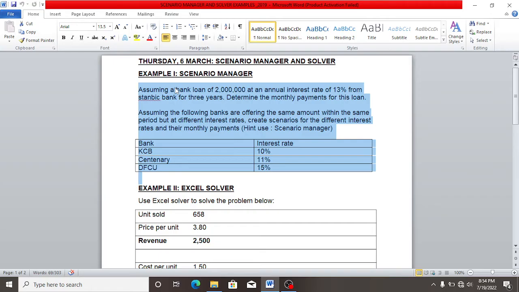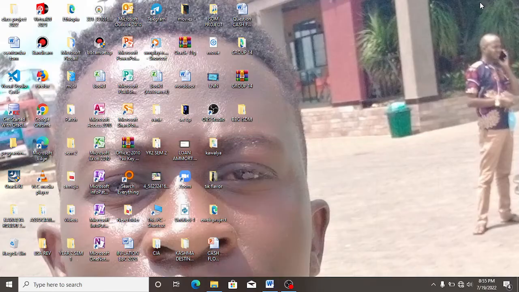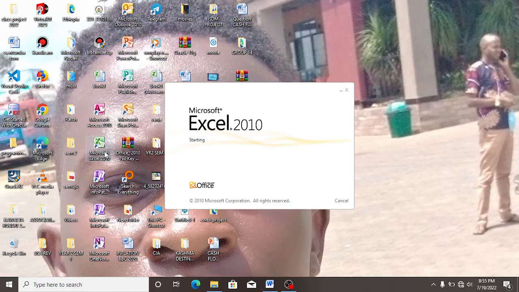And then, assuming the following banks are offering the same amount within the same period but at different interest rates, create scenarios for the different interest rates and the monthly payments. So we are going to use Scenario Manager without wasting time. Let me launch my Microsoft Excel on the desktop.